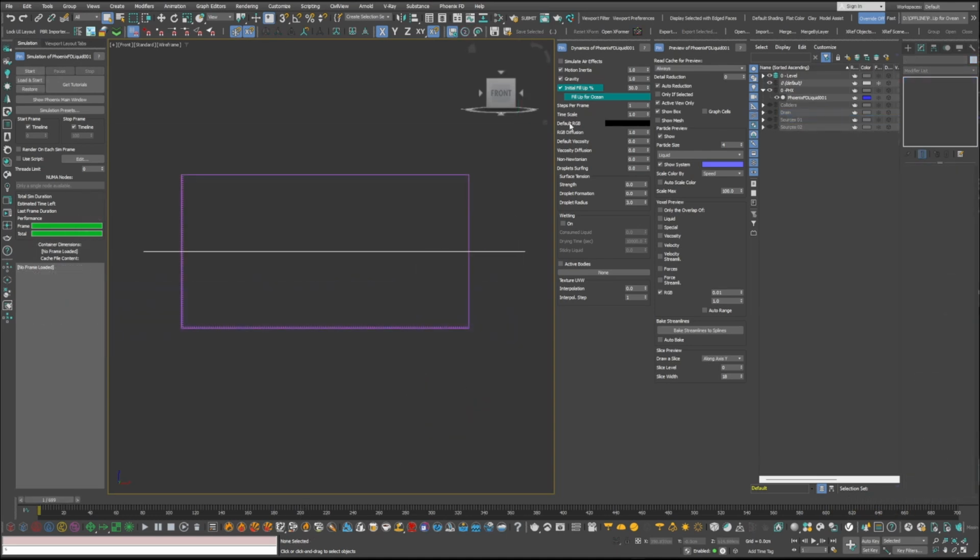An additional option becomes available when initial fill-up is enabled. It's called Fill Up for Ocean. As the name suggests, it's meant for large-scale ocean simulations. But that doesn't mean we can't use it in some other way. Let's see how it works and what it does exactly. If I enable it and start the simulation again, it might seem like nothing has changed. Half of the grid is still filled with liquid, just like before.